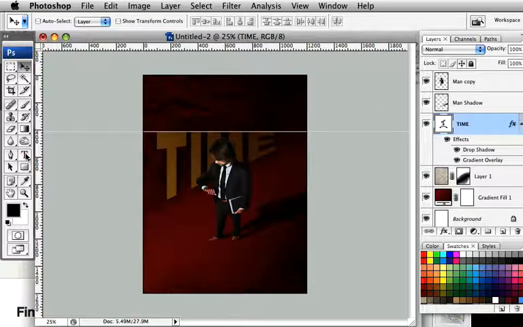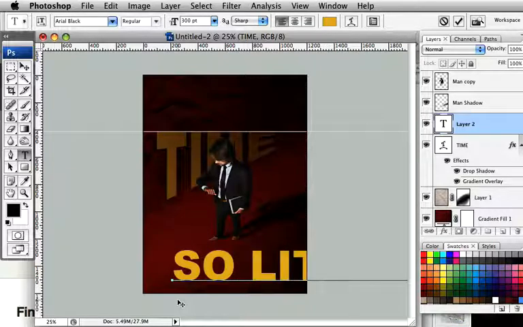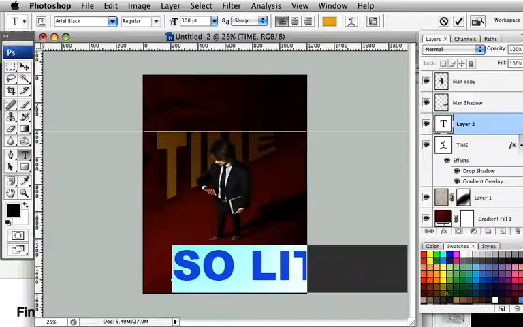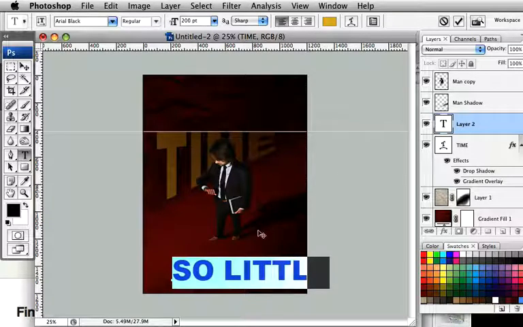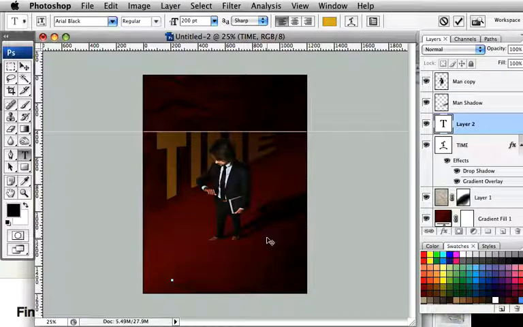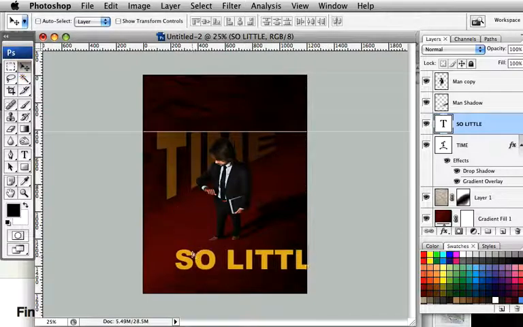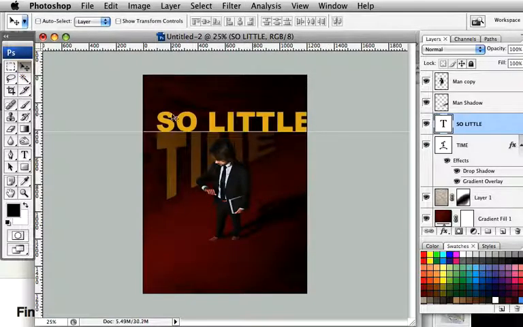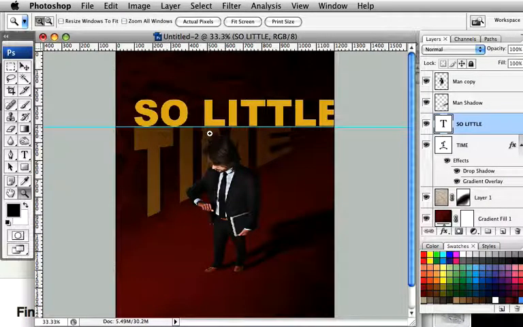So let's select the text tool again. Let's write down here, and we're just writing "so little". You might want to just reduce the size of this down by 100 points. So let's have it set to 200. Oops. And then let's just move that up here. Because we've got this horizontal ruling here, we can ensure that we're on the right lines in lining this all up.